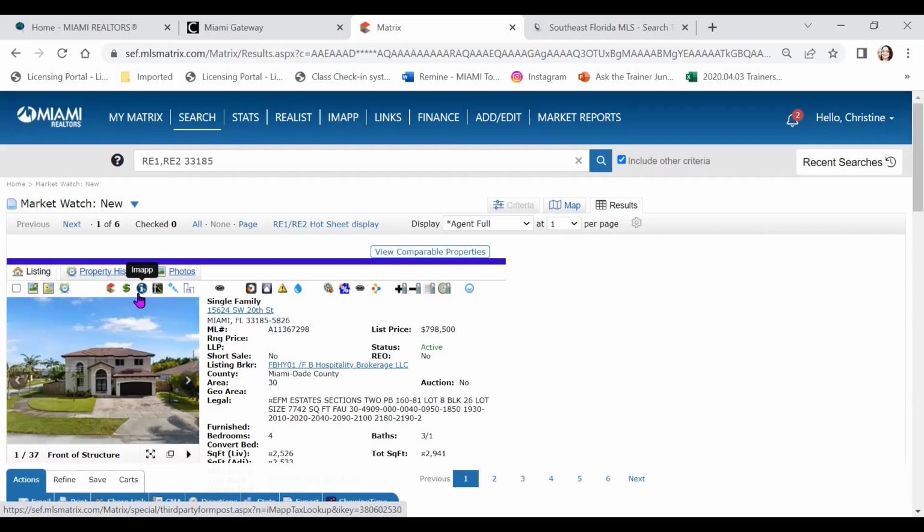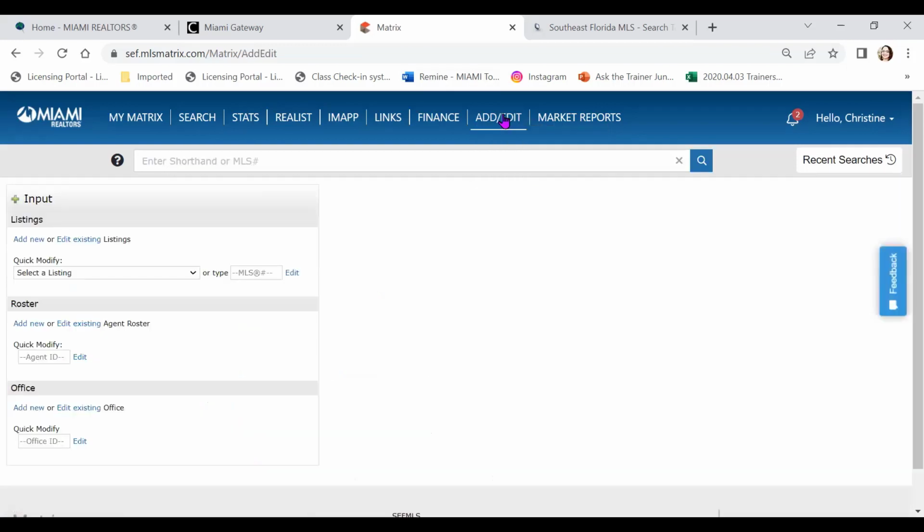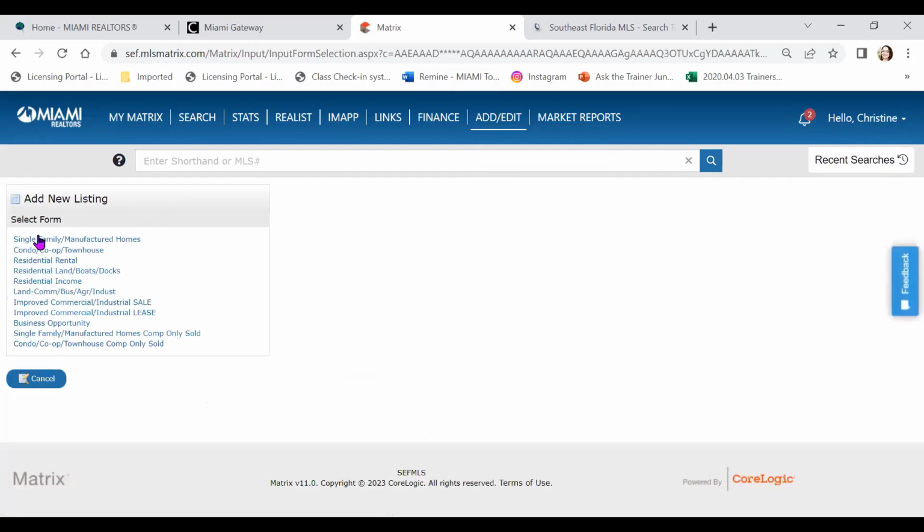Another option that I want to talk to you about with IMAP is inputting the listing in the MLS. It does require a little help from IMAP. You input a listing using the Add Edit button on the top right-hand corner of your screen. Once you click on Add Edit, you can choose the next step, which is adding in a new listing. Once you add a new listing, you're going to select the property type. In this example, I'll go ahead and select condo, co-op, townhouse.